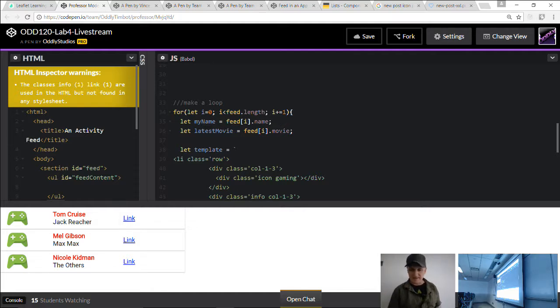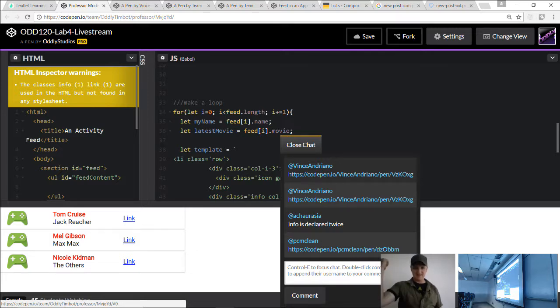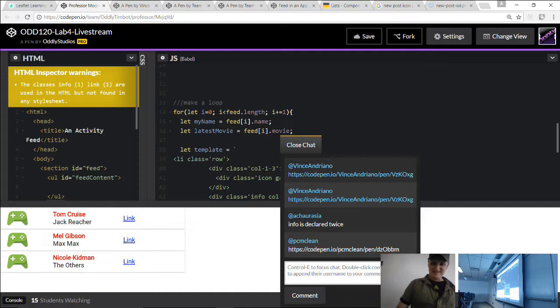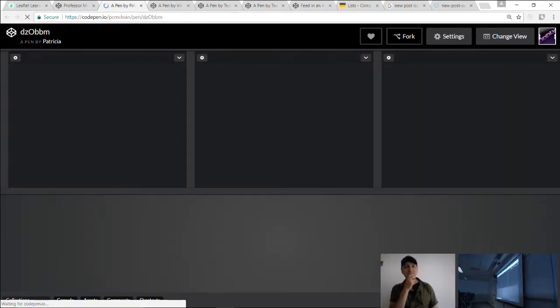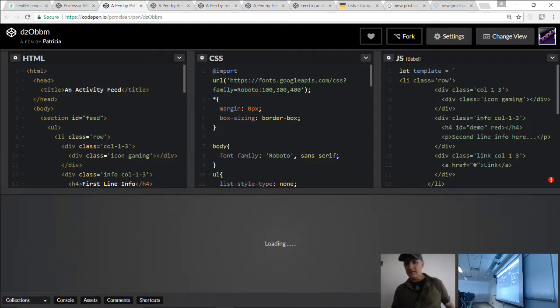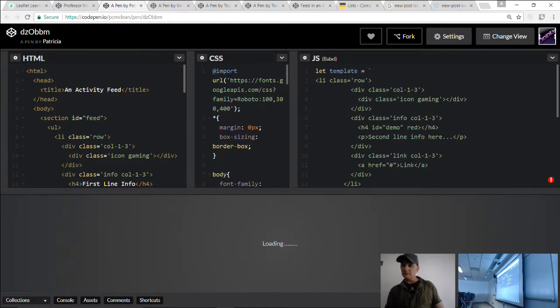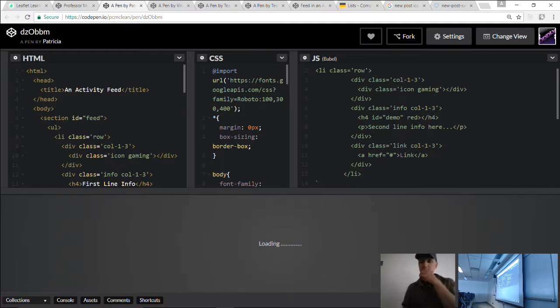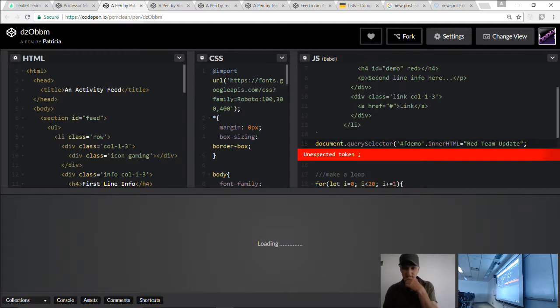So let's see if we've got any debug here. Nice. PC McLean? All right, let's do it. Let's take a look. Okay, guys, help me out here. All right, so I do see a little warning thing here. Let's see what it thinks the problem is. If we click it, then let's see. Oh, I see it. I see it.